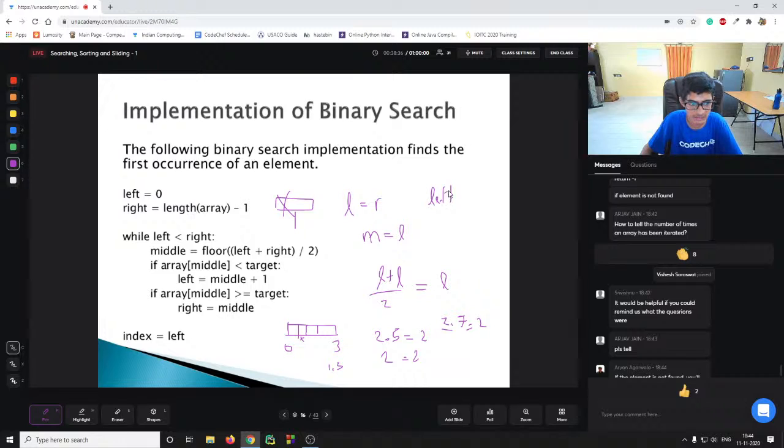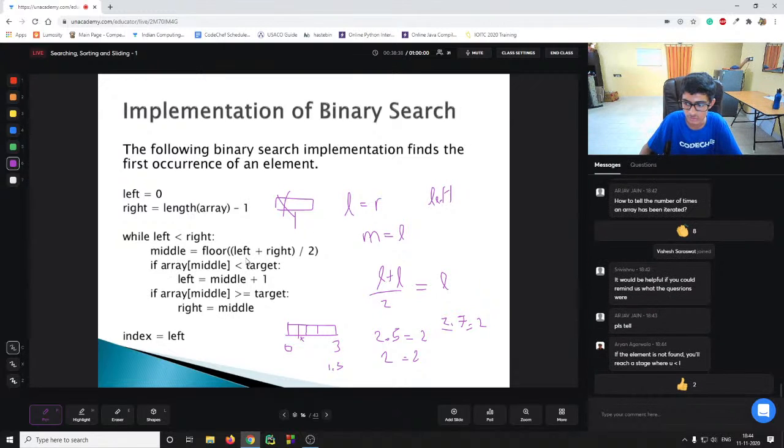So if array of middle is equal to target, that means we will be reaching this condition. We will be reaching this condition if array of middle is greater than or equal to target. So if the middle element is actually greater, that means we are going to be setting right as this value, and otherwise we are going to be setting left as the middle. So this constrains the value where middle can go.